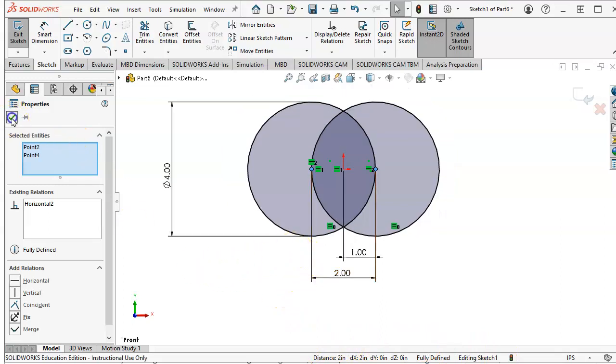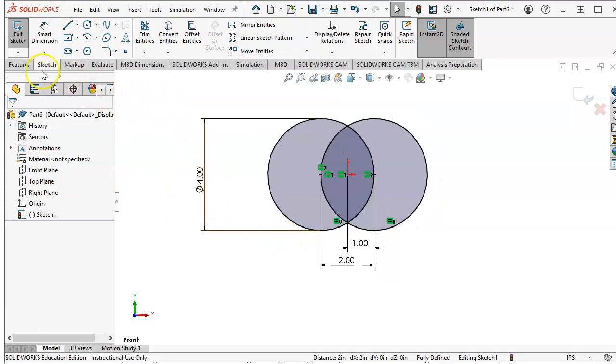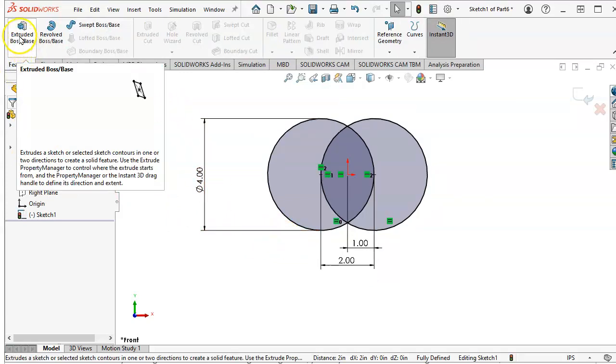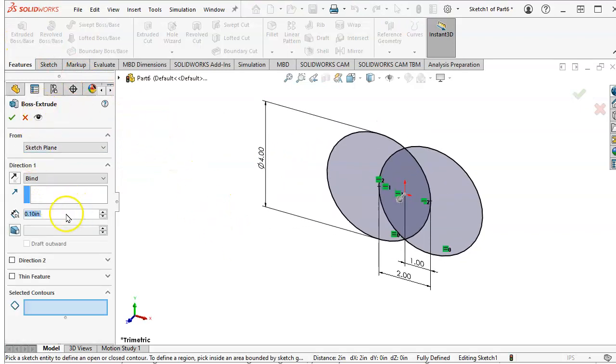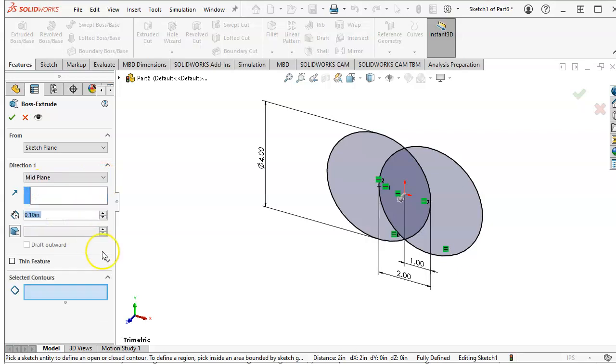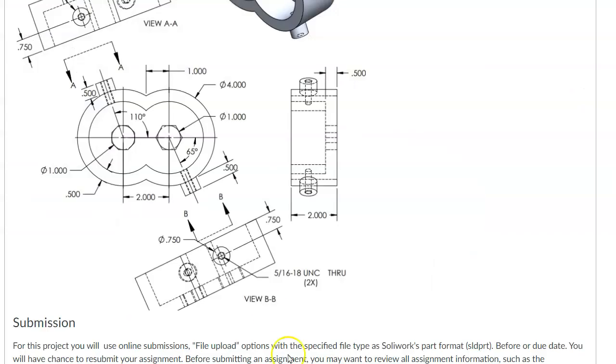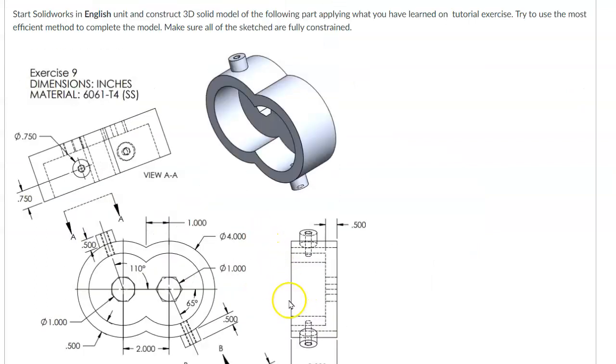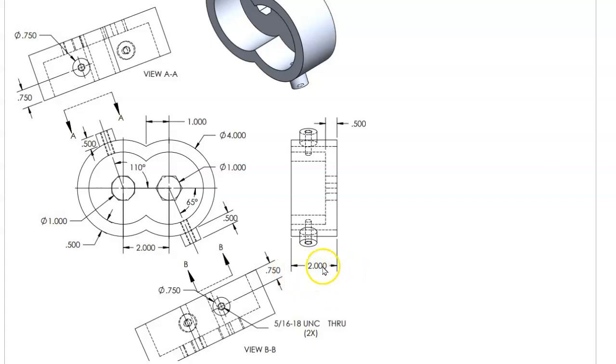Next, finish sketch and extrude under the feature, extrude boss. Rather than going blind direction, we go to mid plane. This way we have both directions and the origin falls in the middle, and that would help us on future modeling steps. Let's set the thickness on this one, which is given on one of these views, known as the depth. Here it is 2 on the side view. That's the depth dimension, that's the thickness here.